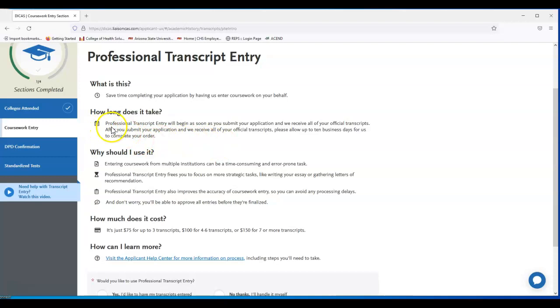Question of how long does it take? They'll begin as soon as you submit your application and receive your official transcripts. So you would complete everything else, submit your application, order your transcripts, and then DICAS will take care of the rest.